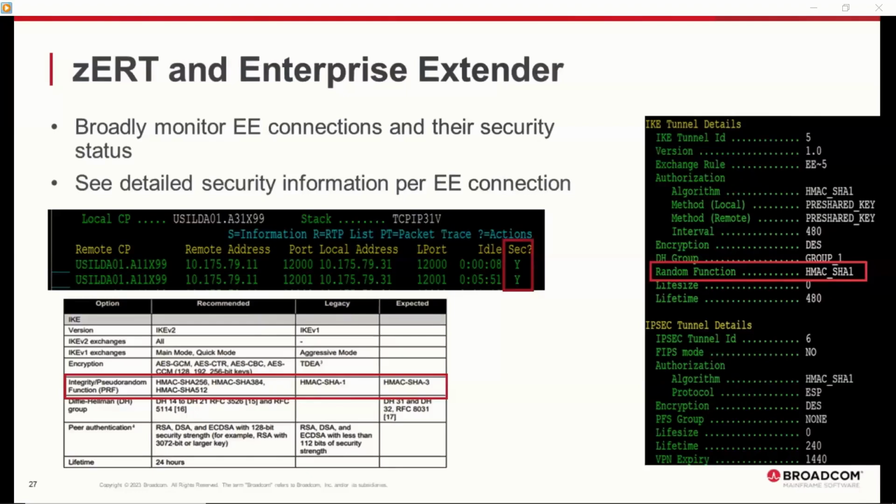Our security standards will reference the NIST special publications on the security strengths of pseudo-random functions. So we look at the handy-dandy chart that they provide us, and we can see the recommended algorithms, the legacy algorithms, and the expected algorithms. HMAC SHA-1 is listed as a legacy algorithm, so we would want to address that, and this specific connection might not be up to date with the latest security standards. So this is just a way we can utilize zERT data to verify that we are compliant with various standards that exist for our industry.